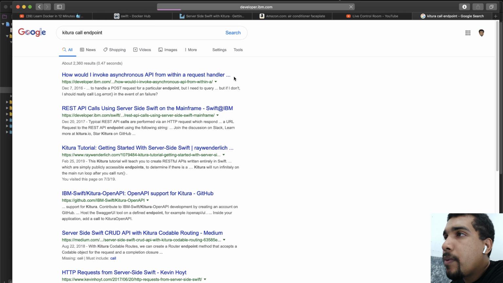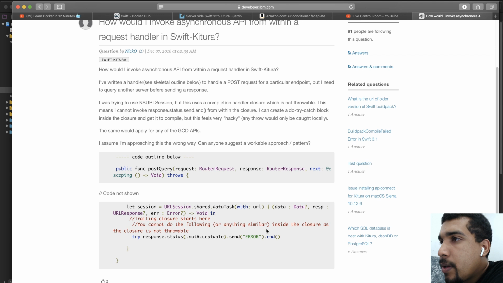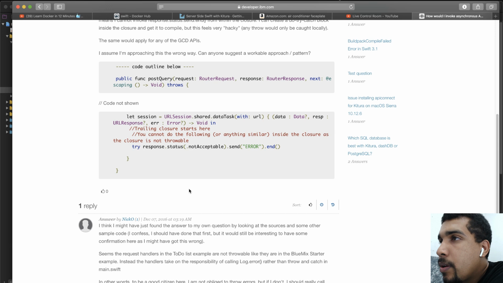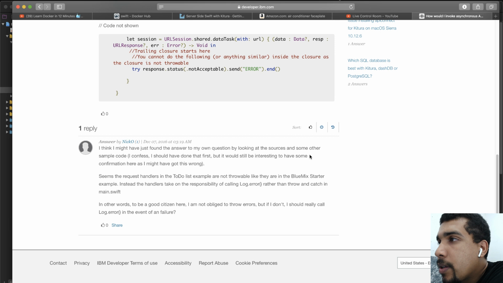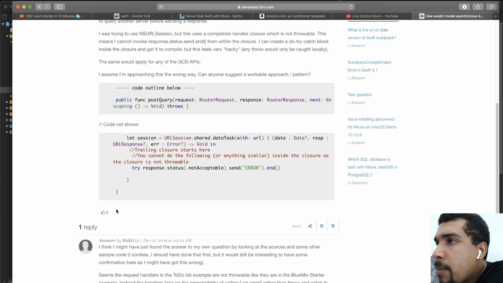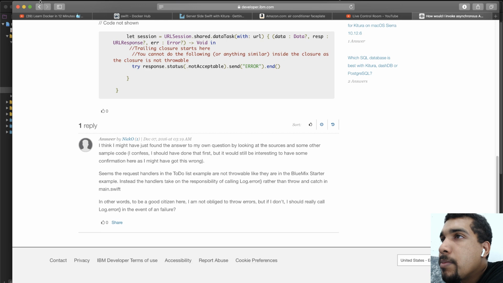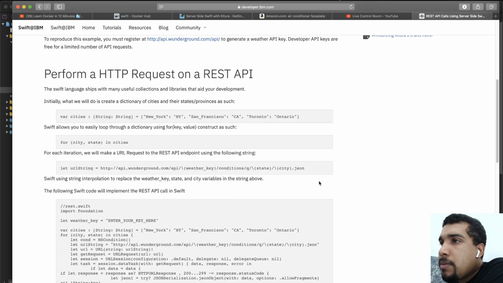Let's see. So post query, let session. Oh, code not shown. Hold on. I think I might have an answer to my own question by looking at the source, so I confess I should have. Seems the request handlers in the to-do list example are not throwable like they are in the Bluemix starter. Instead, the handlers take the responsibility of calling that. So I think the biggest thing is that I wish you would have posted some code. That would have been way more helpful. REST APIs, blah, blah, blah.